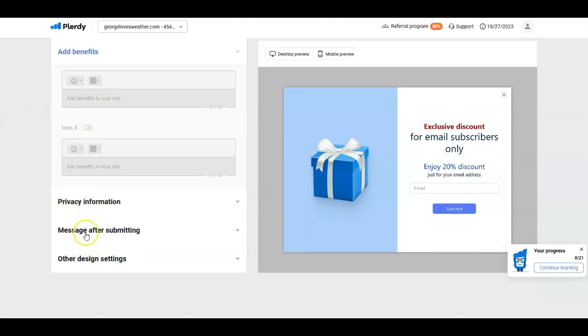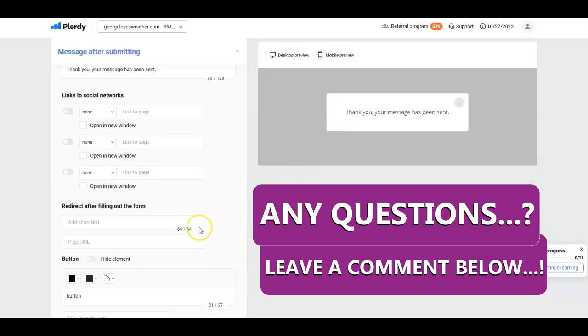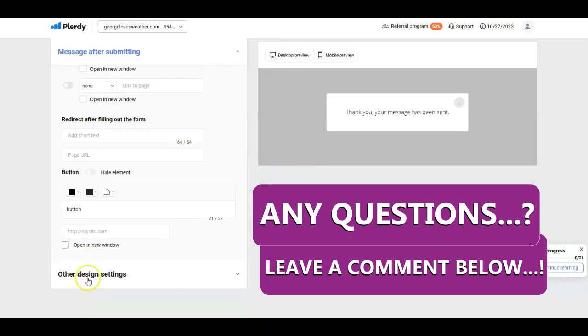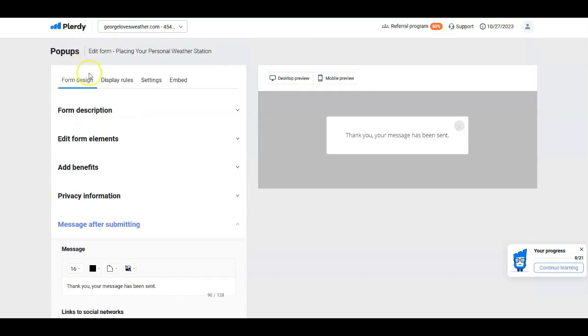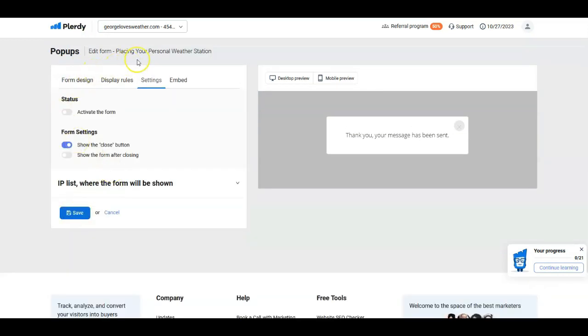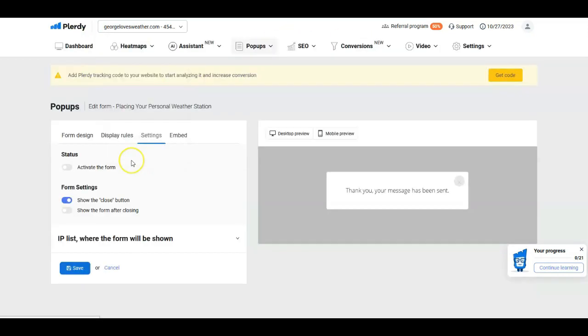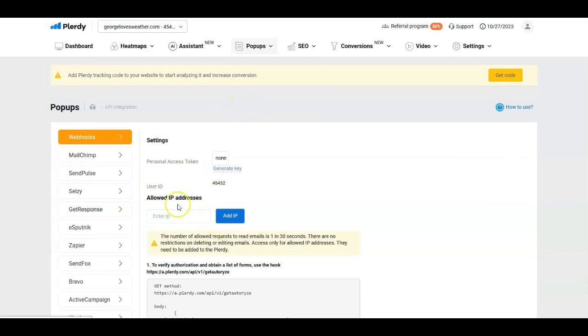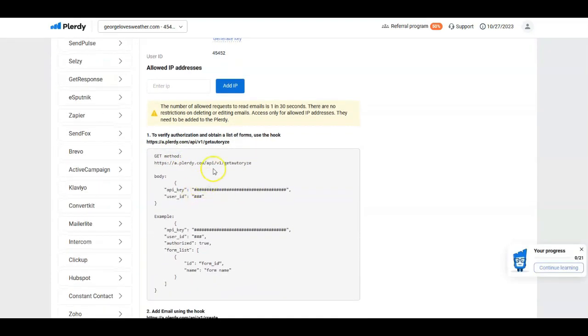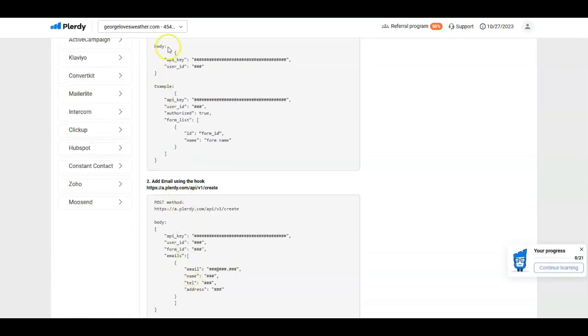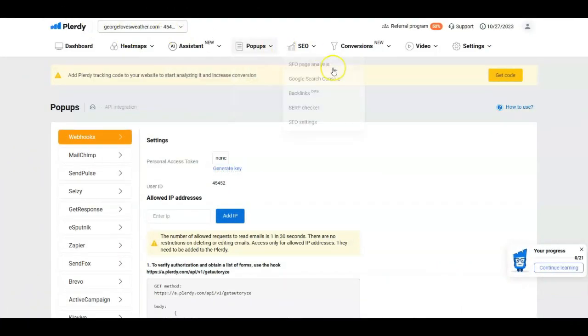And pricing information, message after submitting. So you have a thank you message that would be sent out. And then link to social media. See, and you'll want to integrate it. You can integrate it with your responder. That's the pop-up area. Manage pop-ups, reports, API integration. You set up where you want it to go to, the code, everything you need to set it up with your email responder. So that's all involved in the program that's there for you.